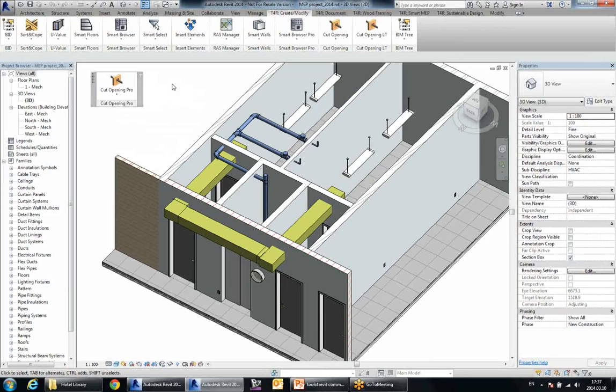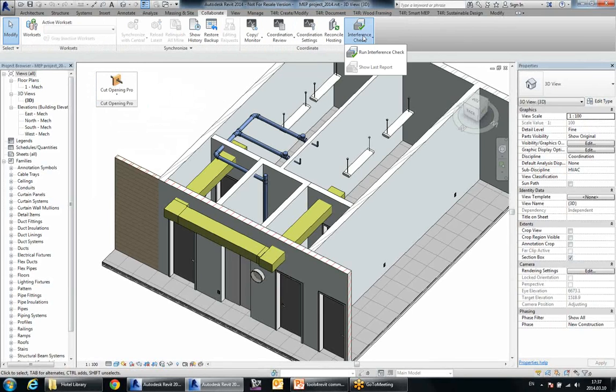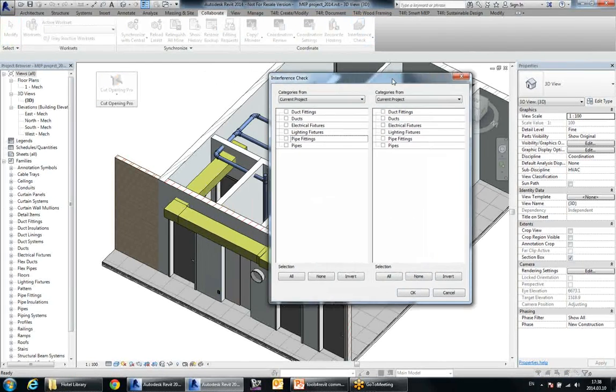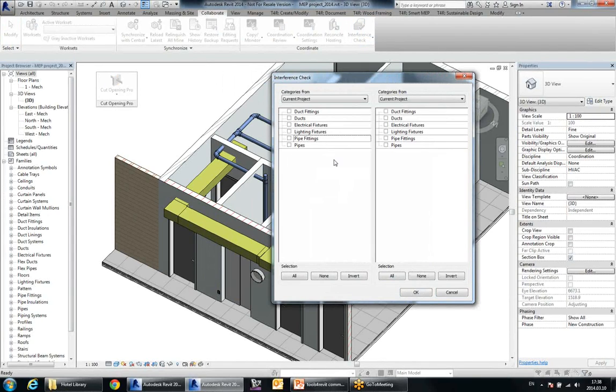Before working with Cut Opening Pro, you have to find interferences. You just go into Collaborate, run interference check, and here you have to pick the categories. On one side you pick MEP categories, and on the other side structural or architectural categories. So let's select pipes and ducts from the current project, and from the link we will pick walls and floors. Right now I have an example with such a link, but as I said before, it doesn't matter. The link can be created in the opposite way if necessary.